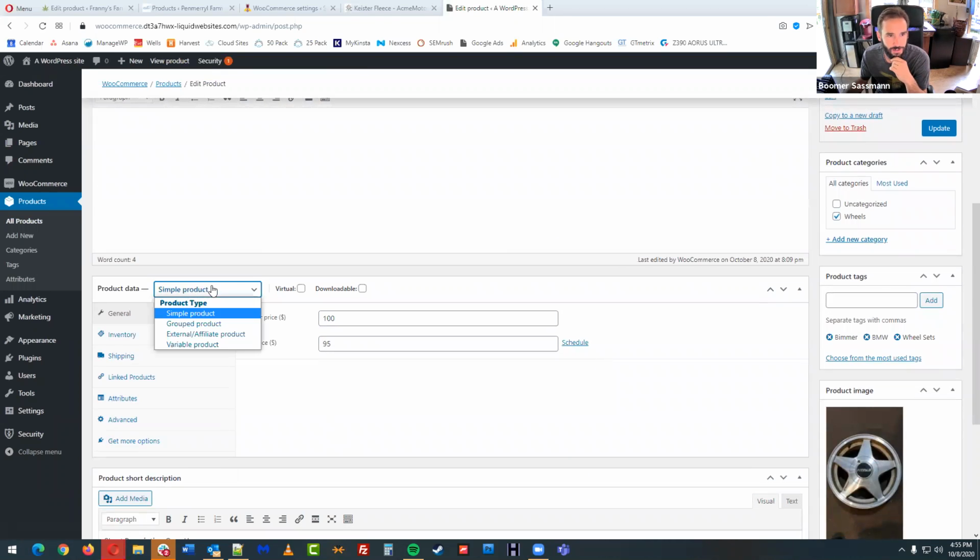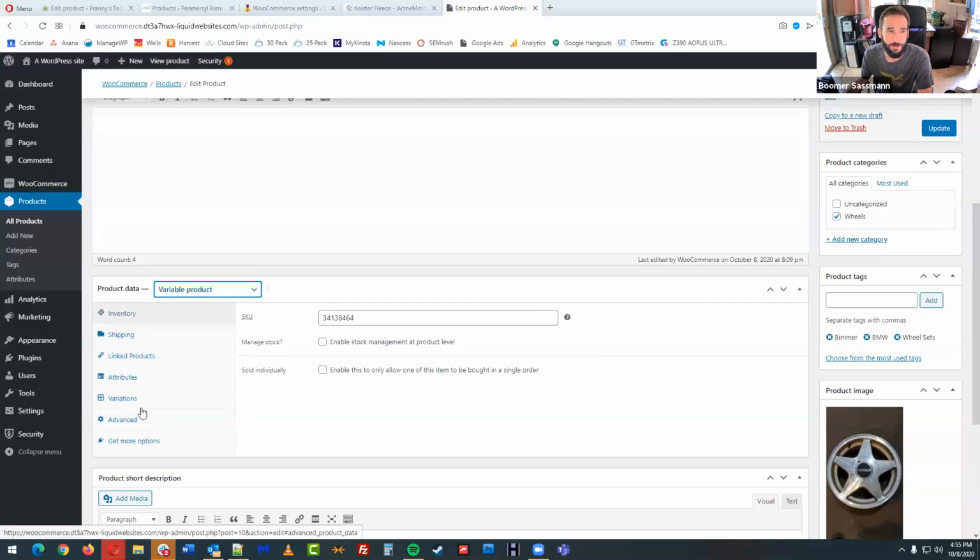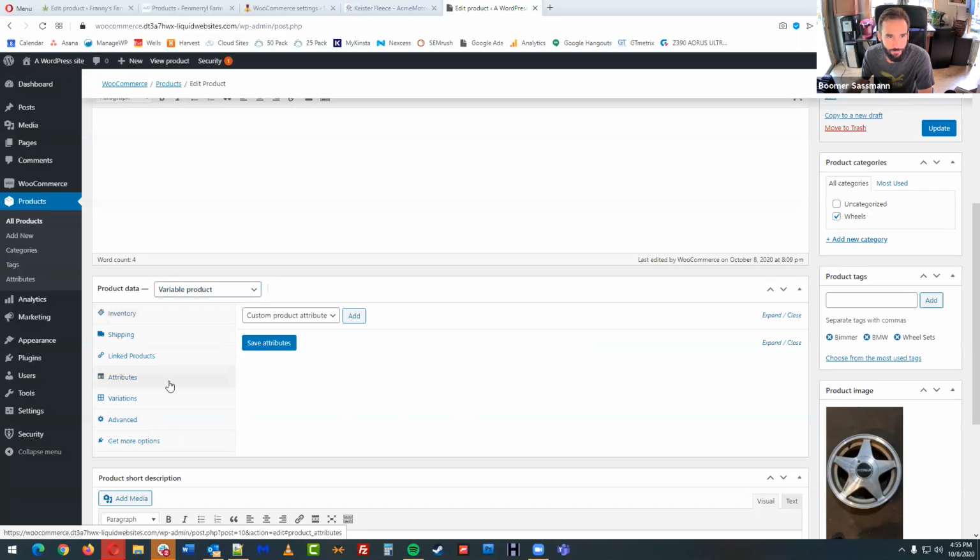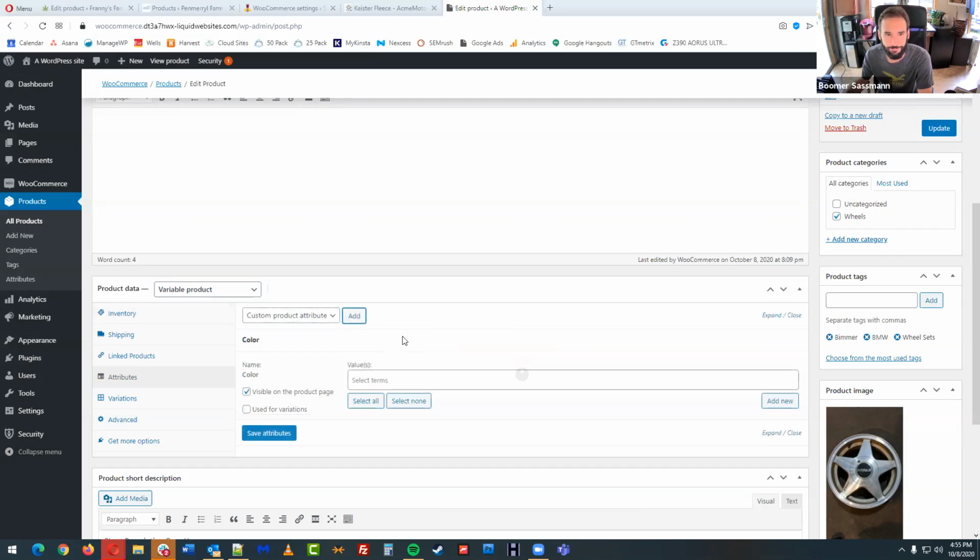And now if I come down here and I change this to a variable product, I get this other option that gets added. And so now I'm going to go down to attributes, and I have one attribute. So if I had size, shape, color, all of those, they would all show up here. So I'm going to say I want to add the attribute of color.